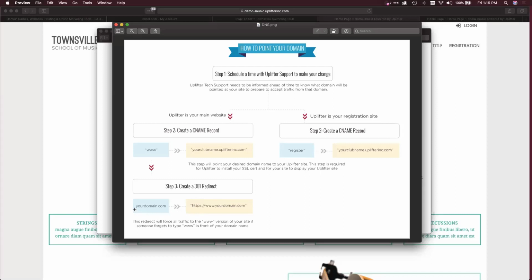So what you're going to do is you're going to create a 301 redirect that points your main domain to, now we're going to add the https://www dot whatever your custom domain name is. And what that will do is if anybody types in your domain site, your domain name without putting www in front, it's automatically going to force them to go to www and show them your Uplifter site that we've pointed up here. So let's take a look at how to do that.